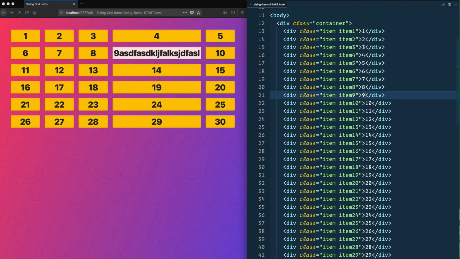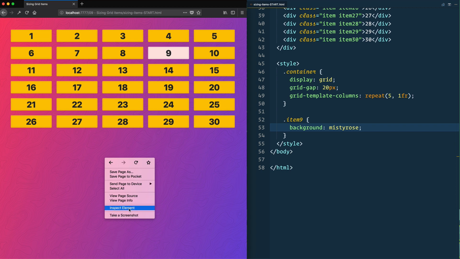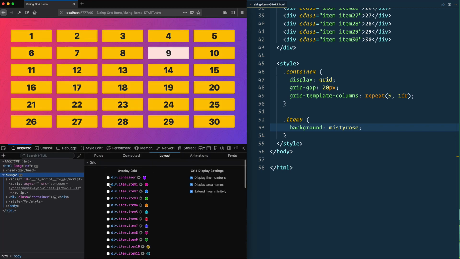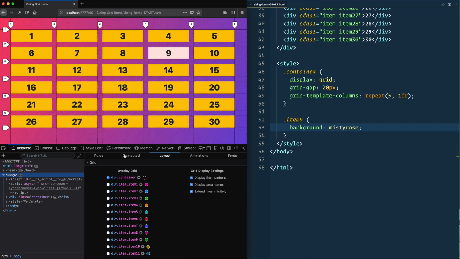So I'm going to bring this back to item 9. And let's open up our dev tools so we can sort of see what's going on. I'm going to go to my layout tab and turn on the grid inspector, make it black. Beautiful. Cool. So we got our numbers showing up. Now we have item 9 here, and I want this to take up the spot where 9 and 10 is.